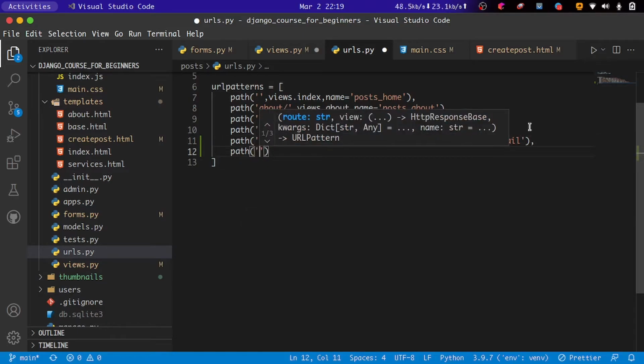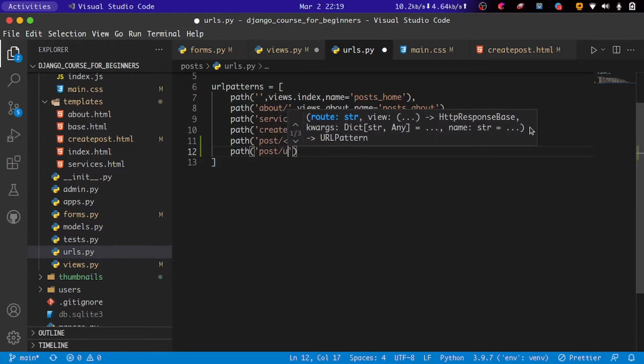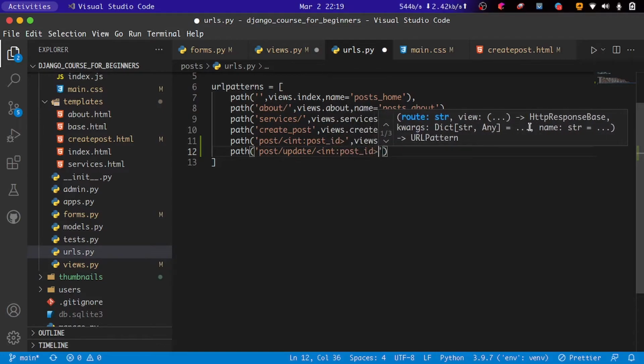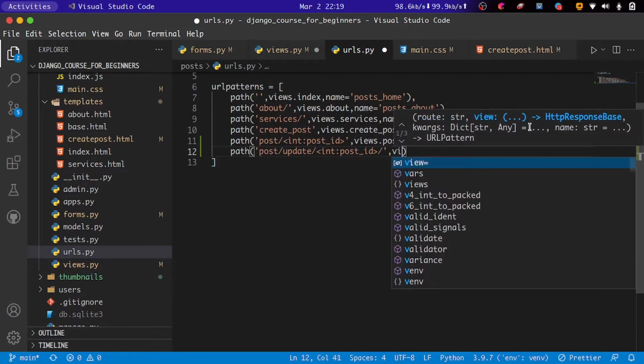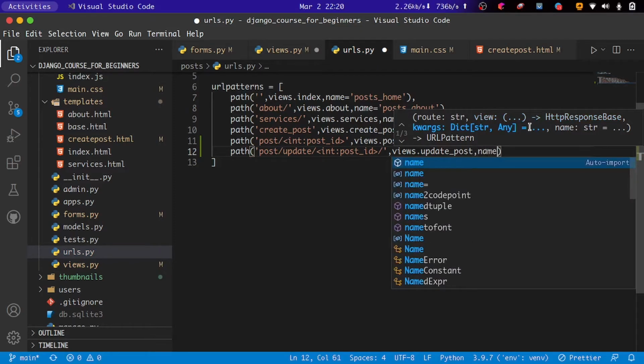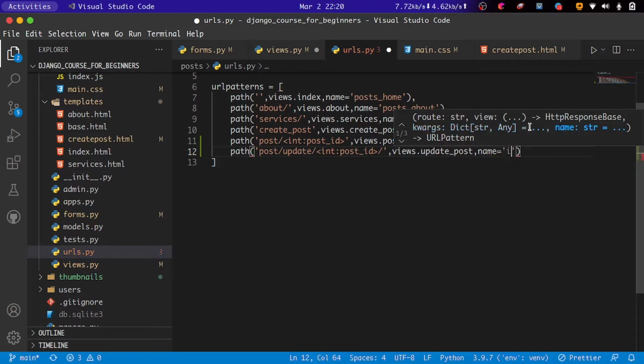After providing that, we're also going to create the one for updating. Now in this case, I'll just say post/update, and we shall provide an integer, which is going to be our post ID. And what you shall have is to say views dot, in this case we shall access the one for updating a post, and now we shall have our name as update_post.